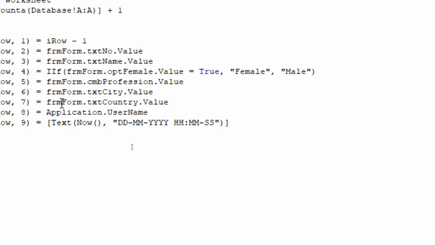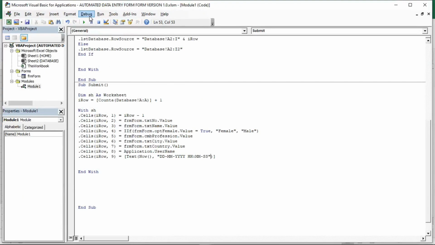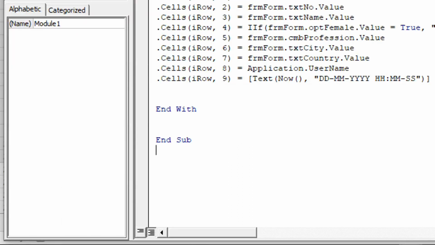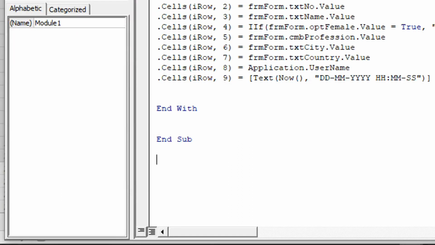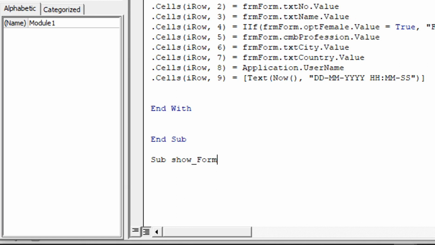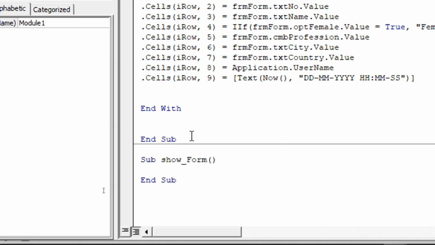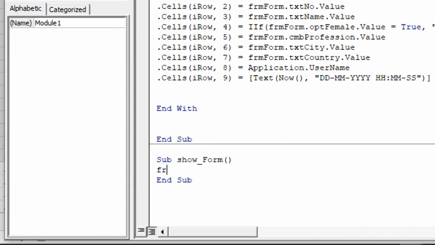So guys, let's now try to debug so that you may see if you have errors in the code. I want us to initialize the launch form. So just write a sub, it is show form, then open and close brackets, and then here let me say frm form dot show.